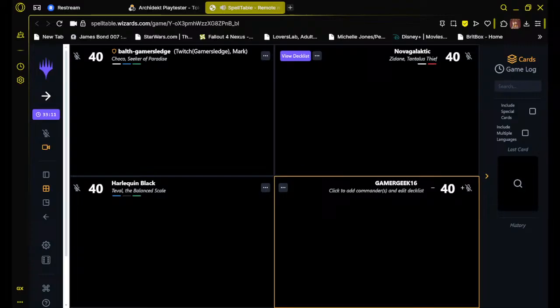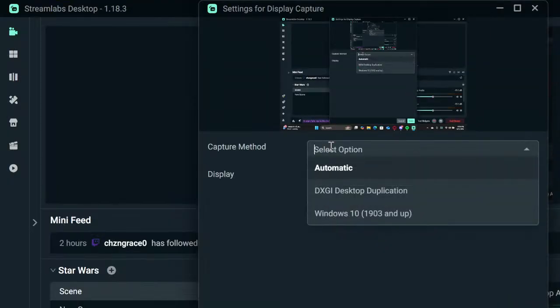Yeah, under scene, I add a browser capture. I believe it's, let me see what it's called. Actually, I think I do display capture. Yeah. And I just choose the display.